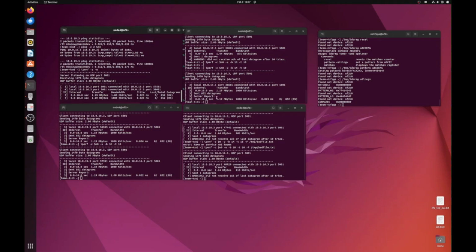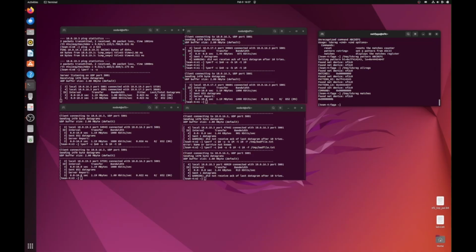Let me check the match counter now. The counter is no longer zero, confirming that the IDS module detected and contained a malicious packet.